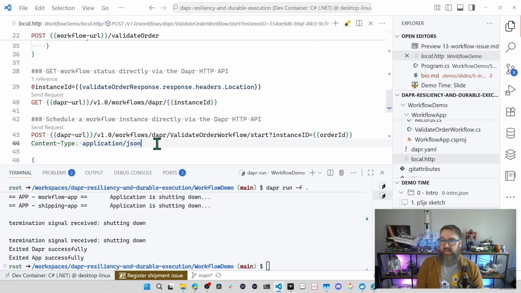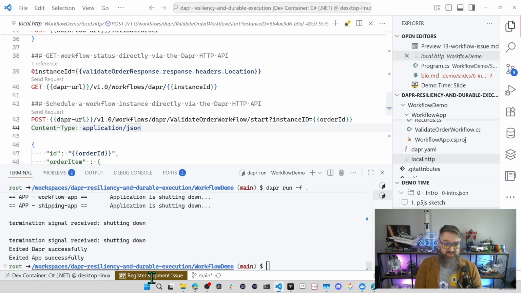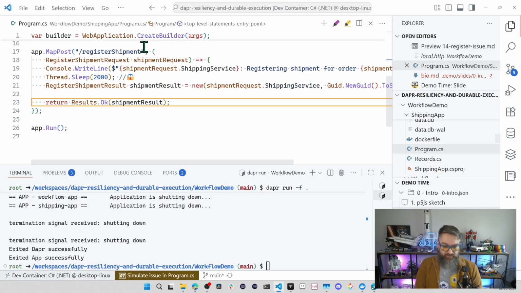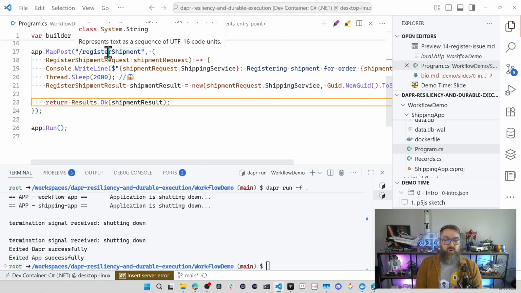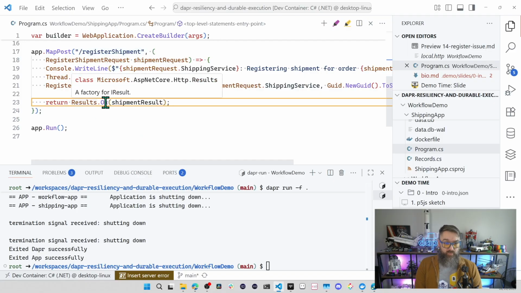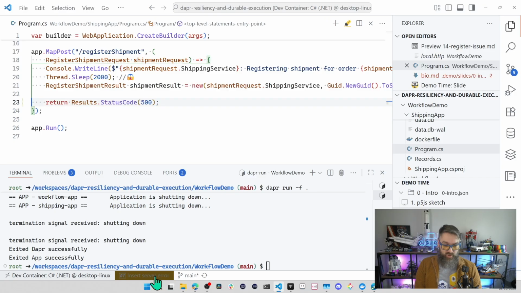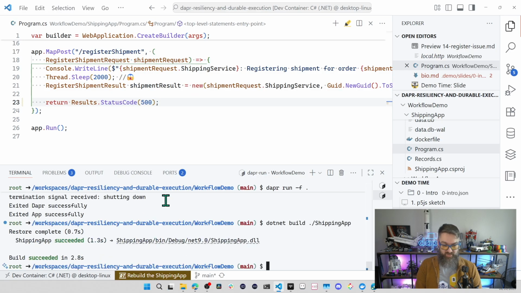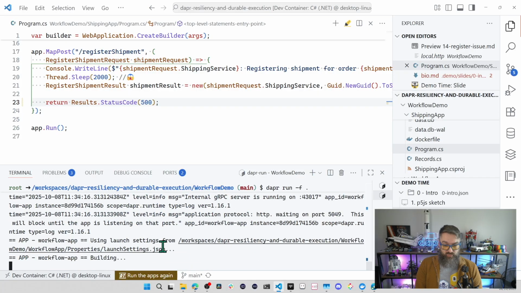Okay. The other thing that I can demonstrate is the compensation action. So again, we can simulate an issue by returning a status code 500 from the shipping application where we register the shipment. So at the moment, the register shipment endpoint returns an OK, 200. Let's change it to return a 500 server error. Let's rebuild this shipping application now. All right, and we are going to run the app again.